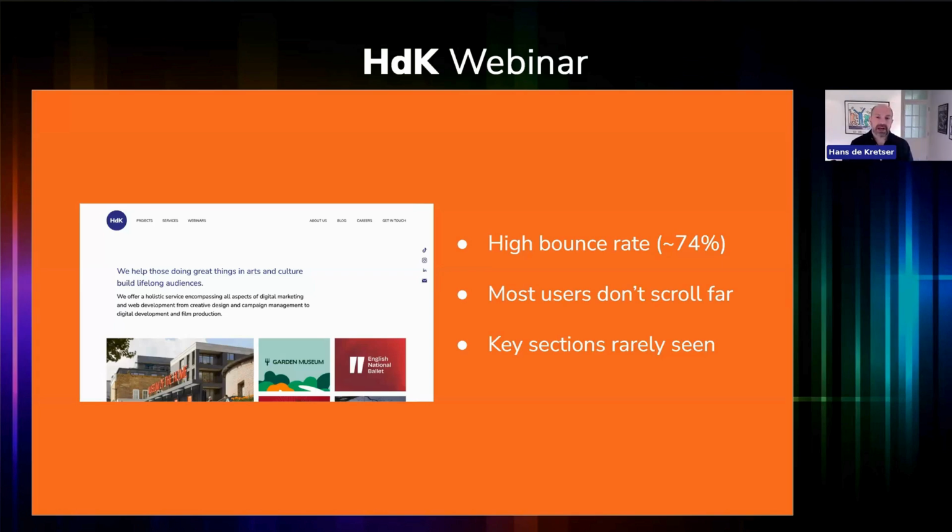The other thing that they found out is that most users don't scroll very far on our homepage, and that key sections are rarely seen. So they've used these, or they're going to use these, as benchmarks for when we launch the new website. Will the new design, the changes that we're making to the new website, change any of those statistics? Will it increase how people find more of the sections on our website?